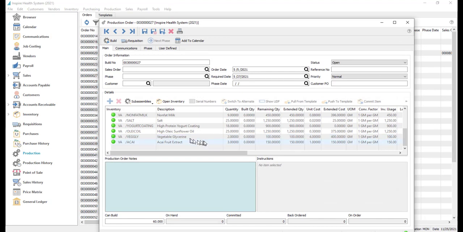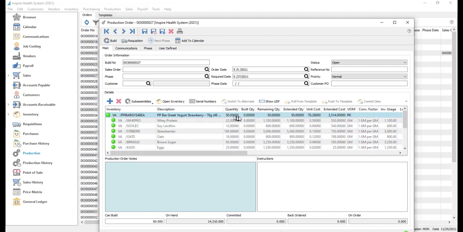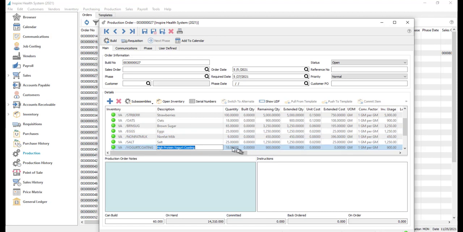So we do indeed have yogurt on here, right here. And we see we have 14,000 in stock. We're going to consume 900 for this particular build because we're building 50 of them. And we need 18 grams each.